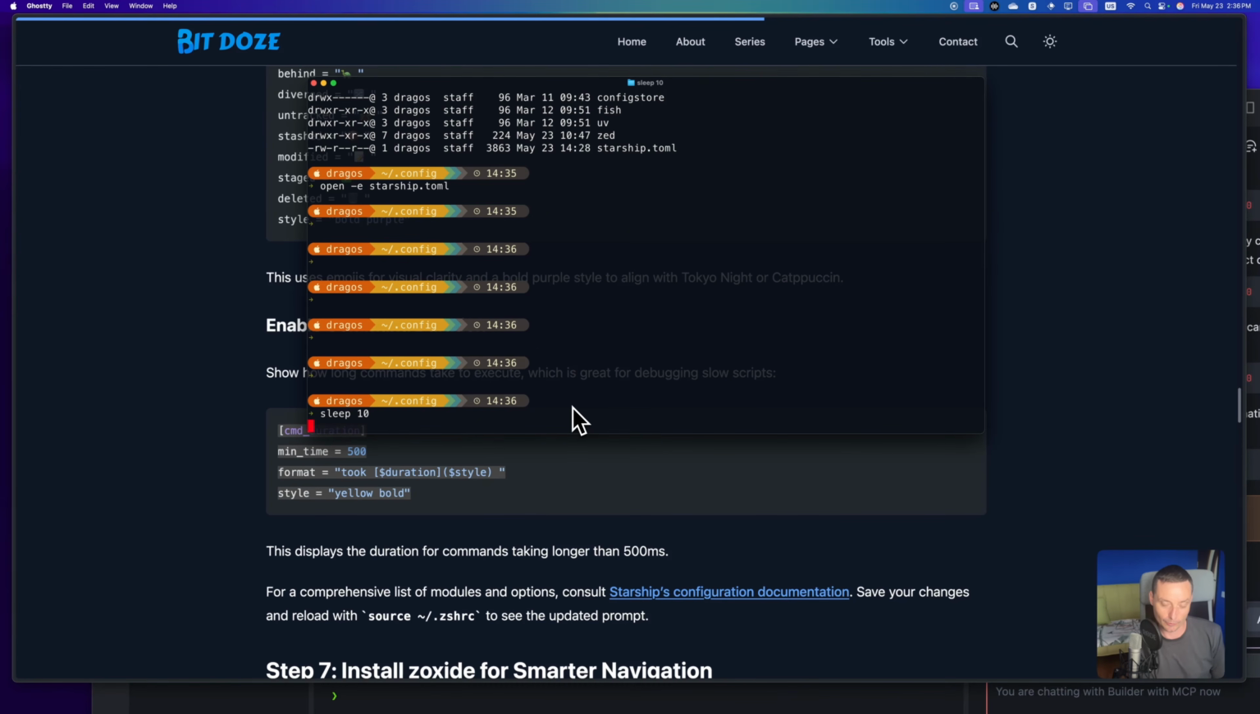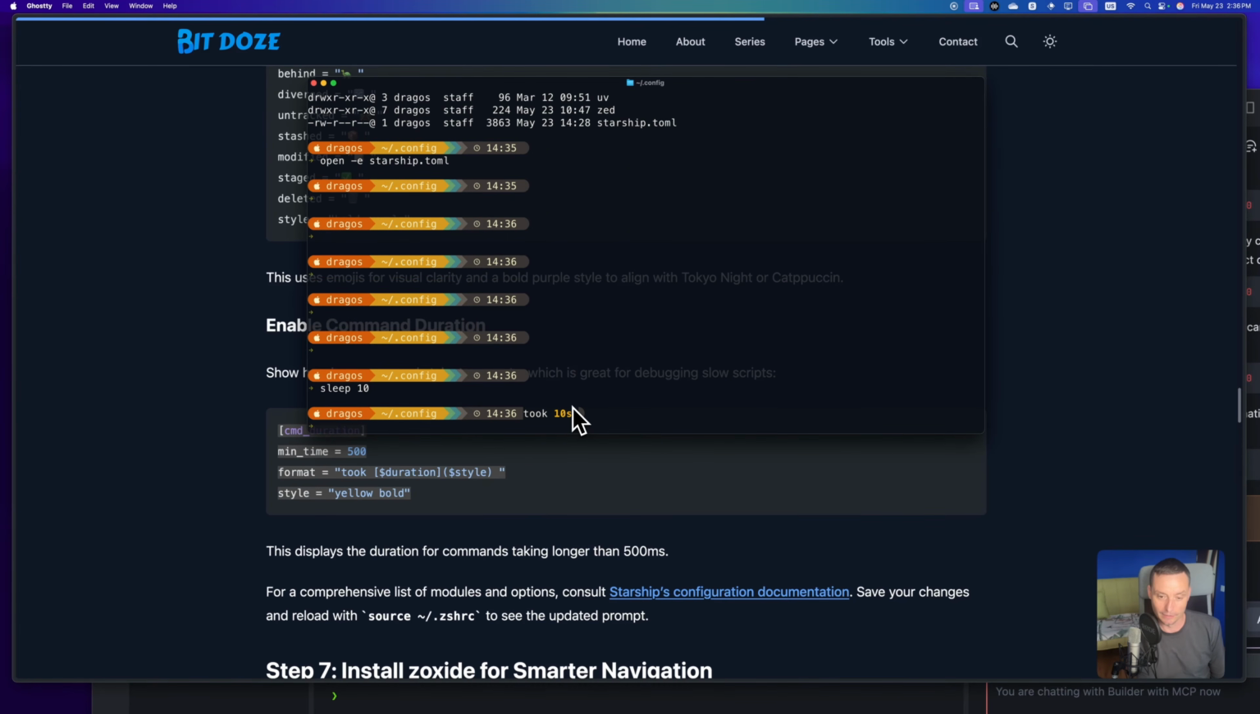It will tell us that it took like 10 seconds for us. So you see that right now you have the command duration. It took 10 seconds to finish. So like this, you can easily add different things. You can check their documentation because you have a lot of things that you can add in here.